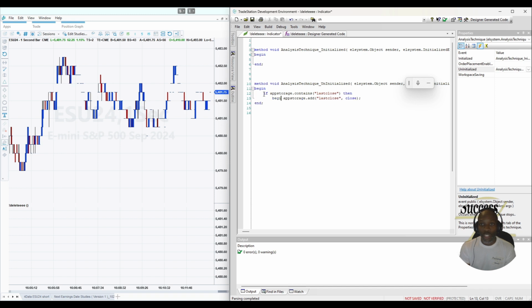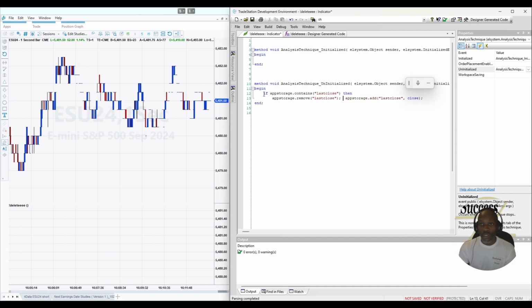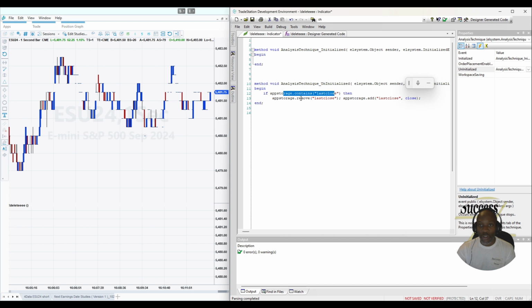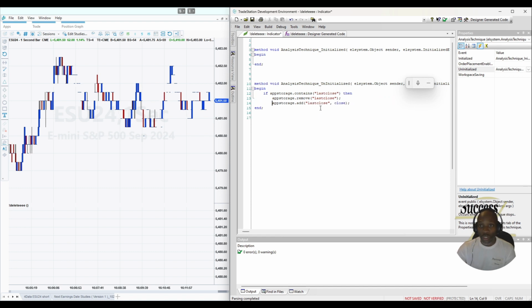And actually, we don't even need a begin or end. Then AppStorage dot remove that last close. So if it does have something in last close, then it's going to delete it. If it doesn't have anything in last close, then it's just going to go ahead and execute this next line anyway, which will be adding the close to the last close key.